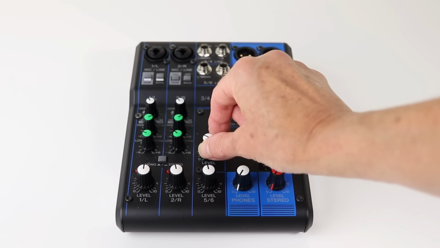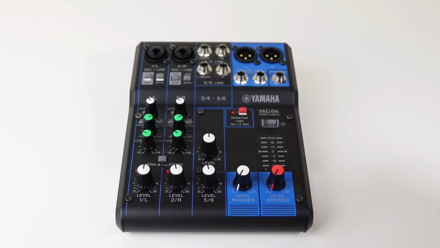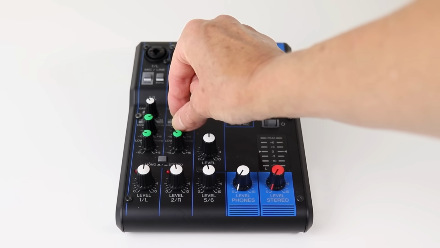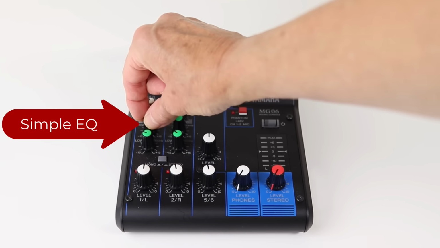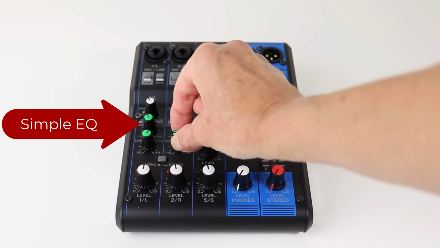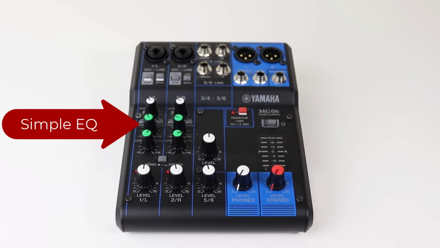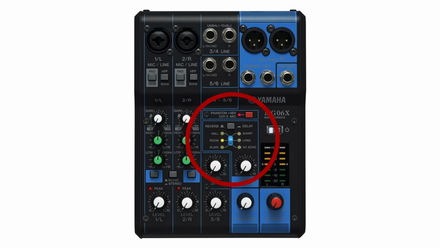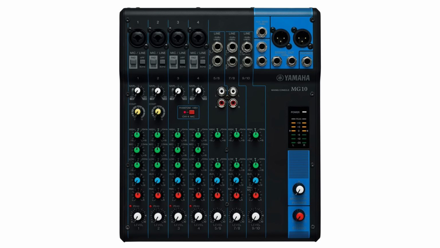Now even on this simple mixing console, you have the opportunity to adjust the level of the high and low frequencies on the first 2 channels, so it's got very simple EQ. You can also get an effects version of this mixing console that has built-in effects, so you can also add reverb or delay. Move up to the big brother Yamaha MG10 and you'll see there are more channels, and you now have the ability to add compression, more complex EQ, panning, etc., all on the mixing console.